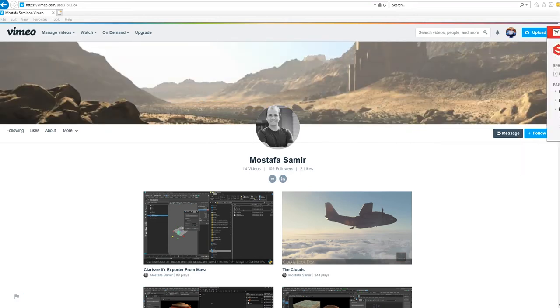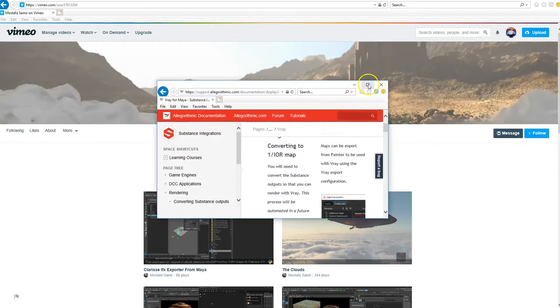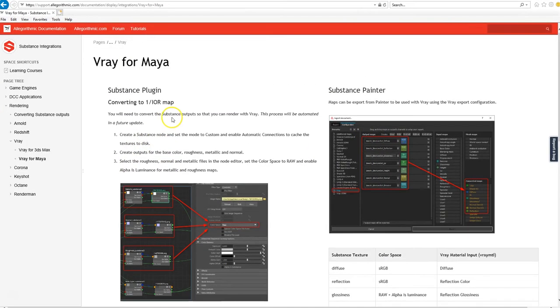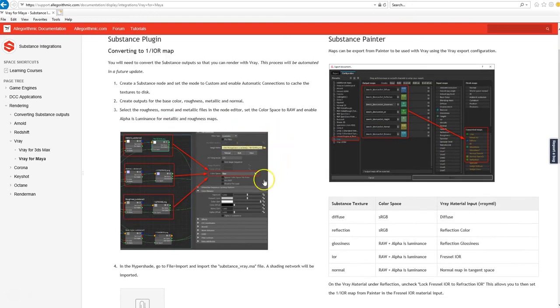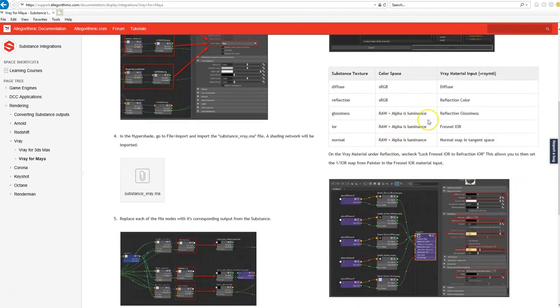And then I have this, that's documentation for Vray for Maya, and these are the guidelines that I followed. You know, stuff like setting color space to raw, alpha is luminance.